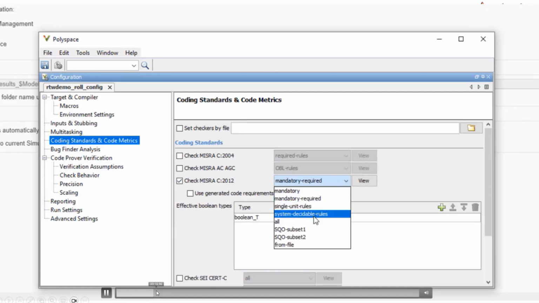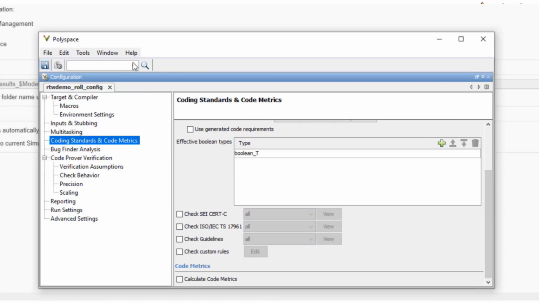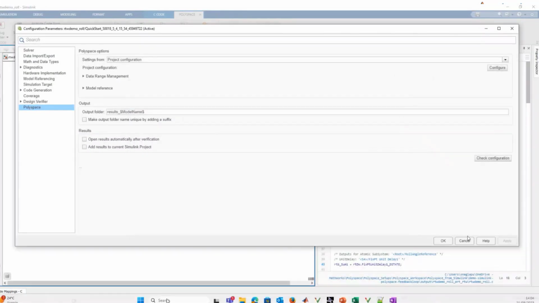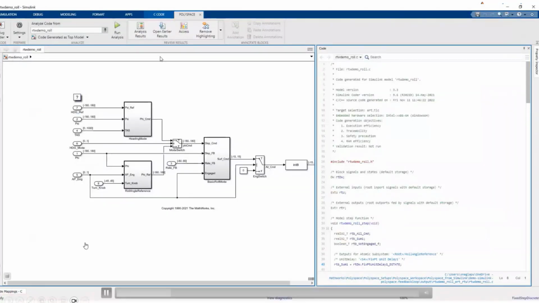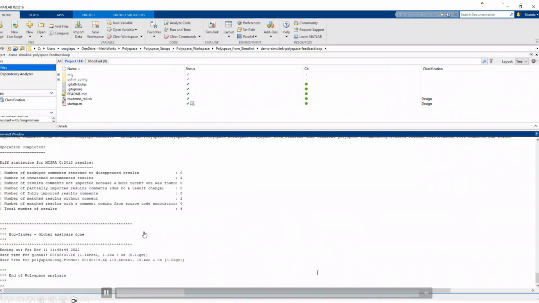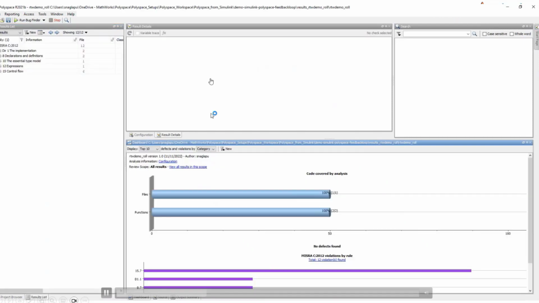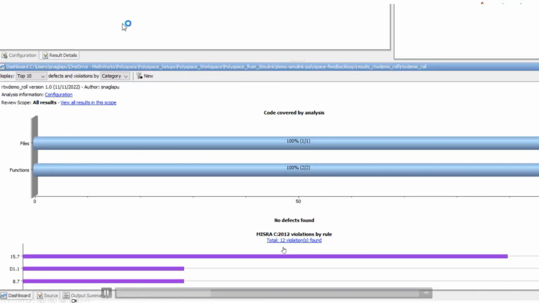This time, instead of cybersecurity, I will take MISRA, for example, save everything, close, then run the verification. And then once I run the verification, I'll have the monitoring and end of analysis. I will switch back to Simulink, then open the analysis result again. And then I will see that I have a lot of MISRA violations. As you can see, I have 12 MISRA violations.